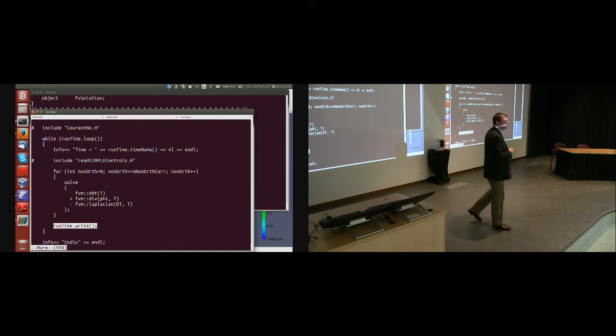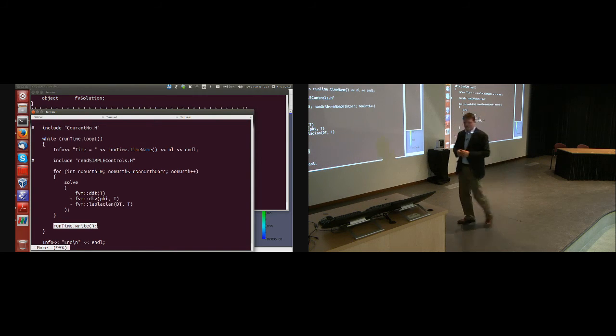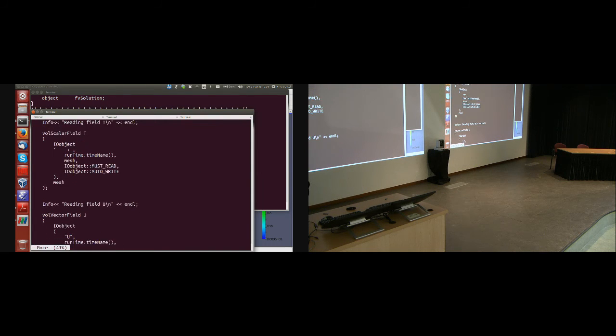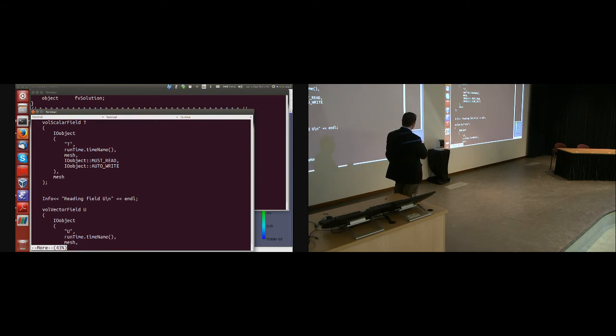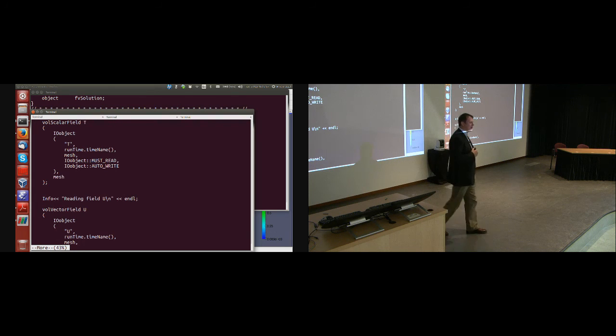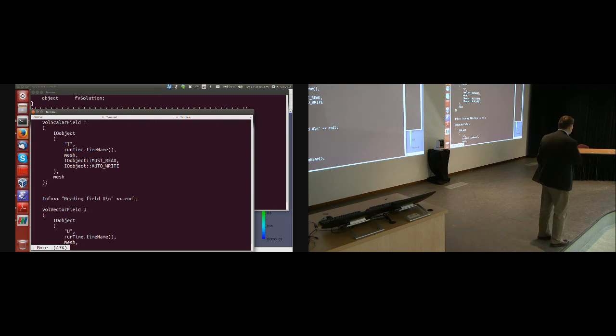You remember createFields? Of course you don't, right? So let's take a look at createFields. Here it said volScalarField T is an IOobject called T that belongs to the current time. It is registered with the mesh. It must be read and it will be automatically written. So what the field said is when you make a field T, I am registered with that mesh, and when I say it is the time to write, I will write myself.